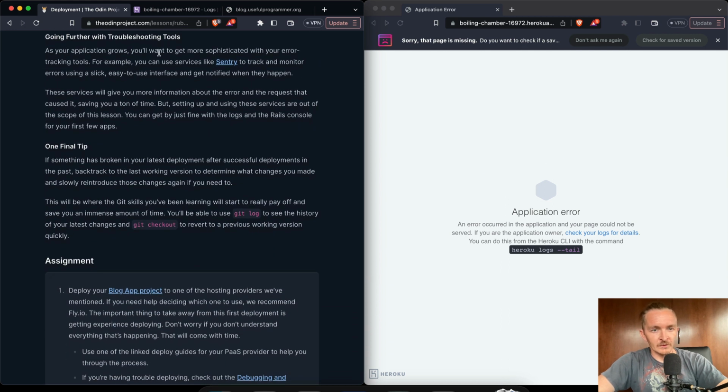As your application grows, you want to get more sophisticated with error tracking. For example, you can use services like Sentry to track and monitor errors using a slick, easy-to-use interface and get notified when that happens. The services will give you more information about the error and the request that has caused it, saving you a ton of time. But setting up and using these services is out of the scope of this lesson. You can get by just fine with the logs and the Rails console for the first few apps.